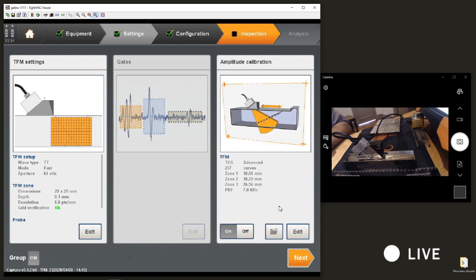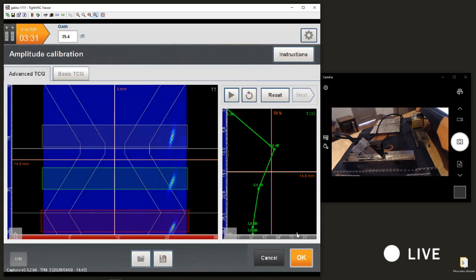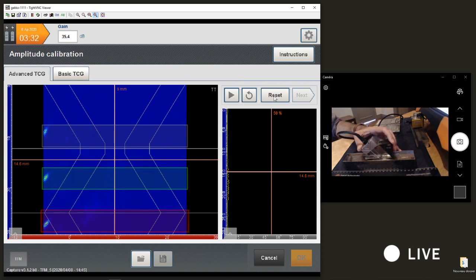All right, now let's go into the amplitude calibration. So the TCG. I'm going to reset it because you see it was already calculated. You can see as I move closer here that my amplitude is actually quite large on this hole, and as I move farther, the amplitude is decreasing because I'm getting farther from the hole. My angle is actually increasing a little bit, so that's why I have an amplitude drop. So I need to compensate for it.